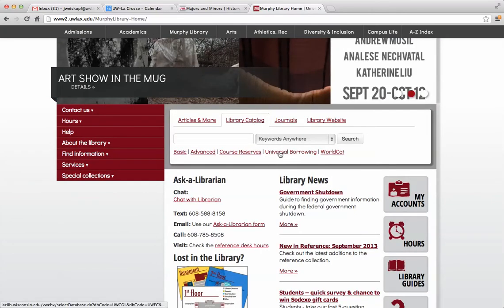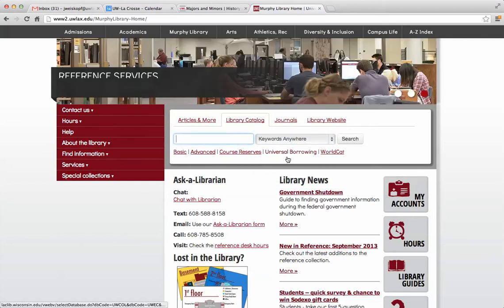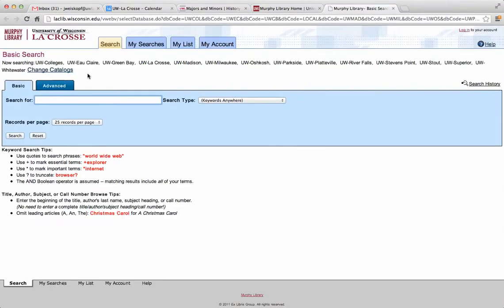So you click on Library Catalogs. If you start using these search terms, it's just going to search what's here at UWL and Murphy Library. But if you click on Universal Borrowing right down here, you're actually going to have access to the catalogs of every single UW system school.